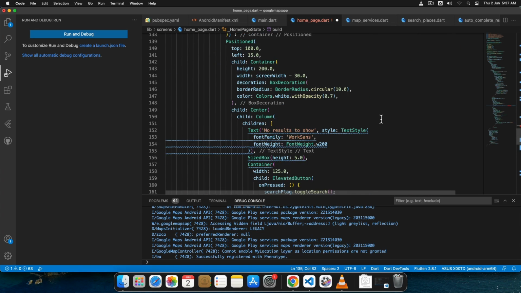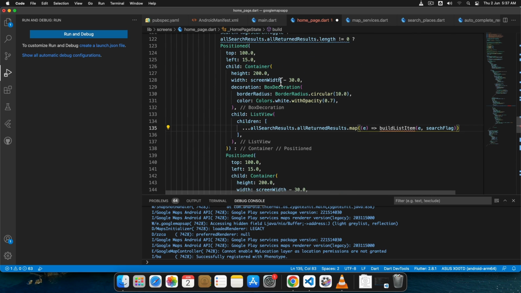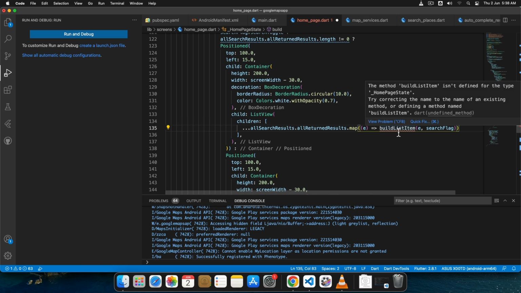Alright, now we have just created two card-like things that will display the list of returned results, guys. That's it. Now let's create this build list item function as well, so that we can actually start to see some results getting displayed whenever we search for some location.